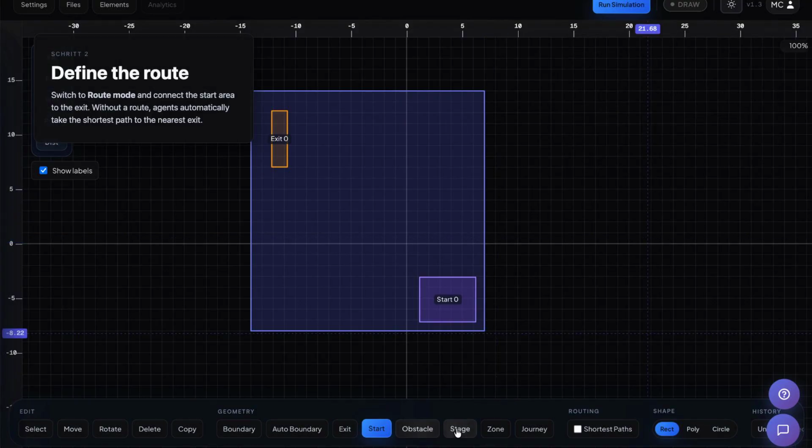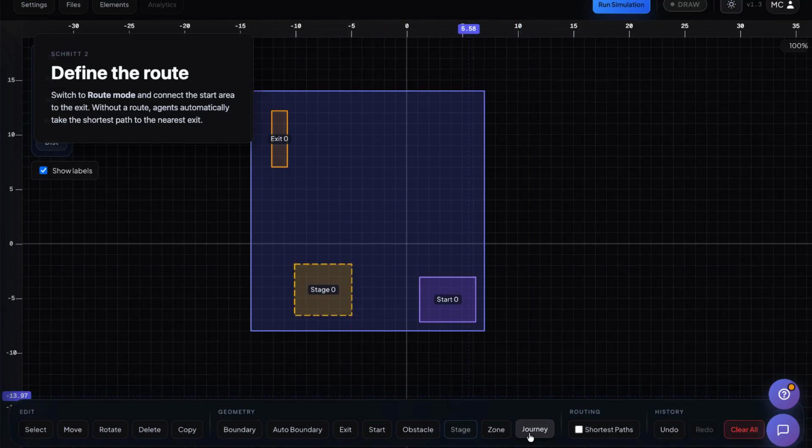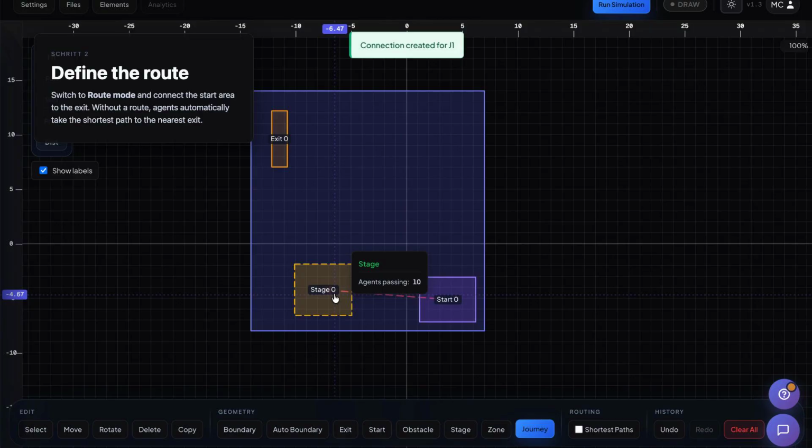Next, you can guide movement using journey mode by adding waypoints. If you skip this step, agents will automatically head to the nearest exit using the shortest path.